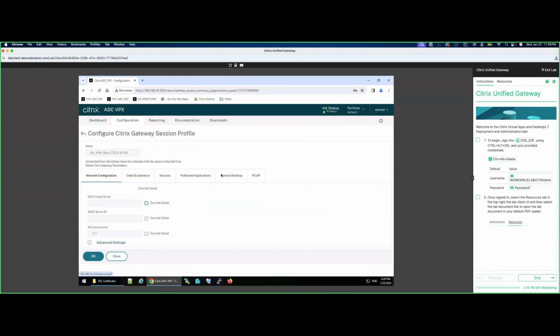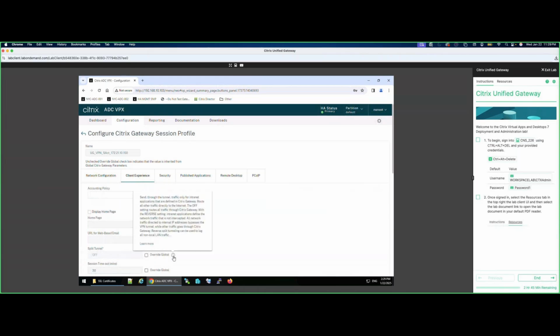So I will enable the client experience, right? And you see your split tunnel right here. Okay, send through the tunnel traffic only for intranet applications that are defined in the gateway route. Yes. And everything else directly to the internet. Okay. I'm going to enable that split tunnel and I will say on, right? Okay. Are we good, sir, on this?